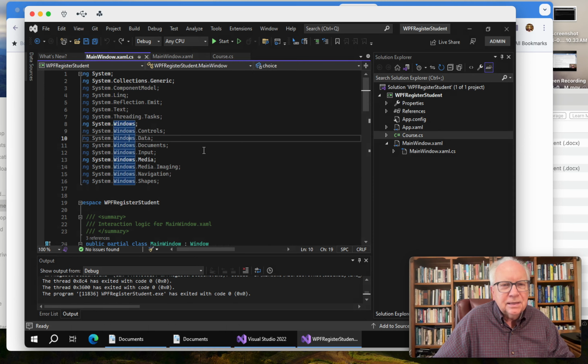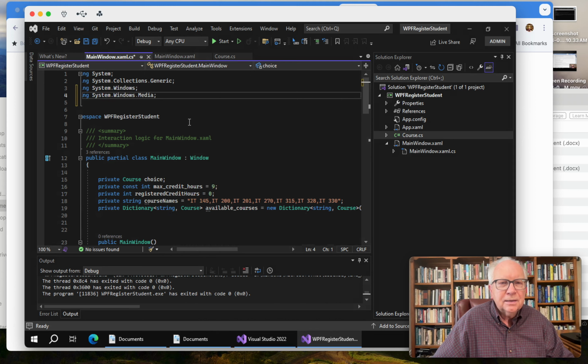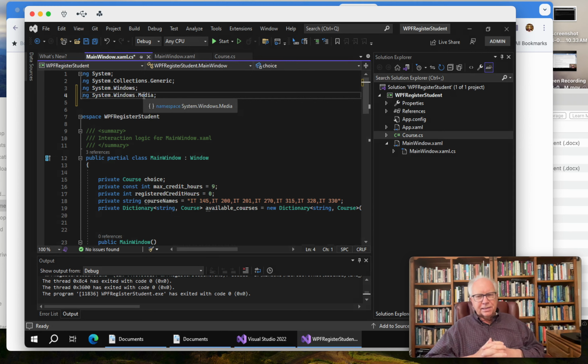So let's do this. We're going to remove and sort usings. And there we go. So now we're clean. We don't have any unnecessary usings in there, cluttering up our compiled objects, compiled our executable file.